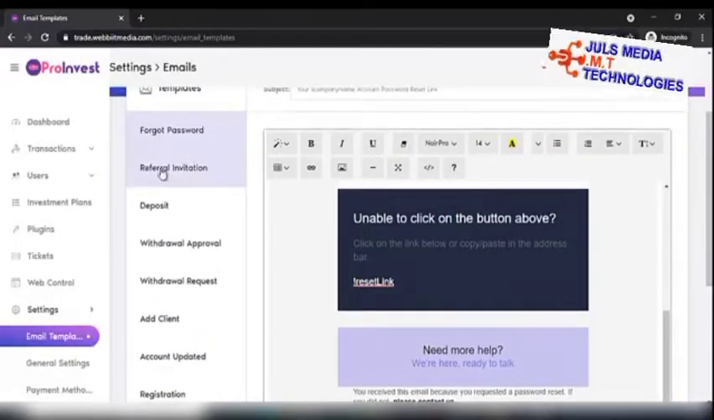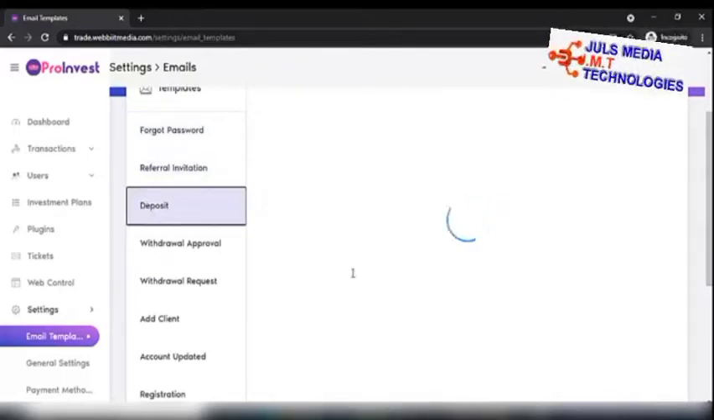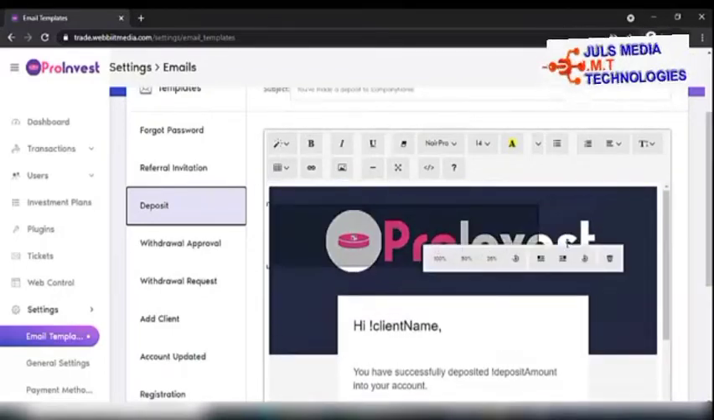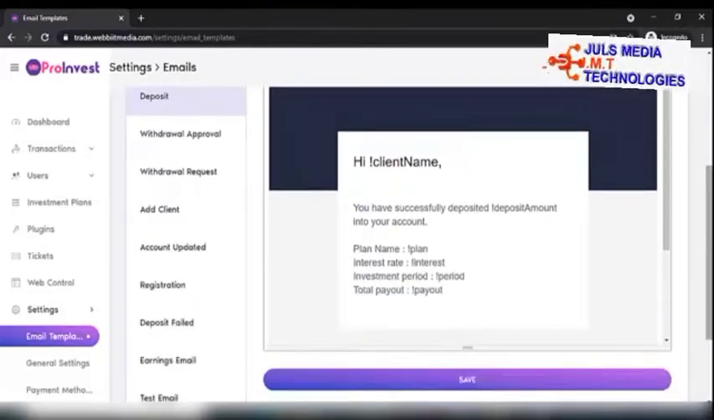So you see that for referral, deposit. Let me go to deposit. It's going to load deposit. So you have successfully deposited. When somebody deposits, this is the email that the person will get. You can replace this logo if you like, and you can even decrease this logo if you like. You see that you can change it. But I just want to delete it, so I'll delete it and click on save.